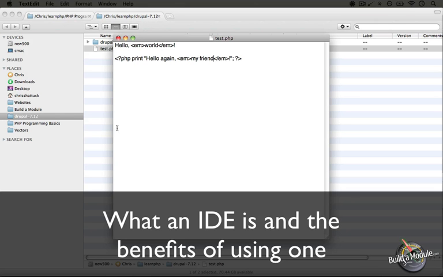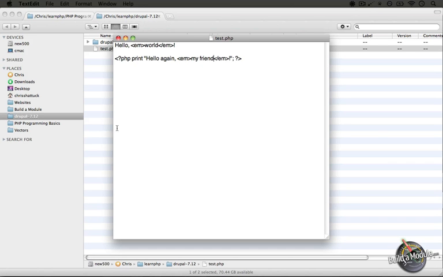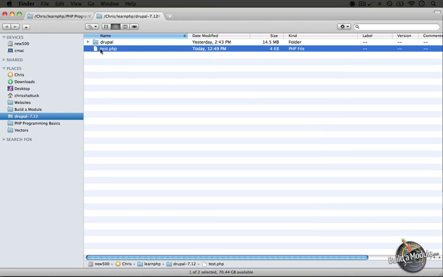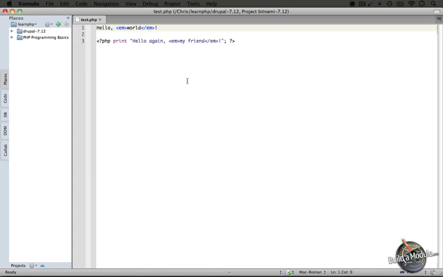Let's begin by opening up our strings examples step file. But this time, instead of opening it up in our text editor, let's go ahead and open it up in a different type of program called an IDE. So I'm going to jump to my examples folder, and I'm going to open up test.php in a program called Komodo. Komodo is one example of an application called an IDE.